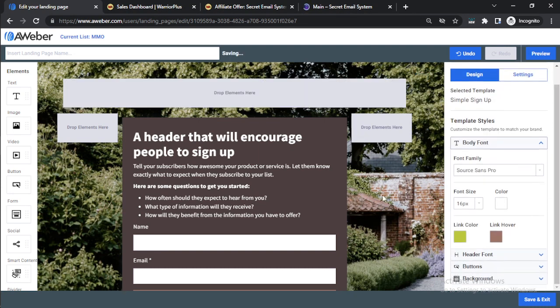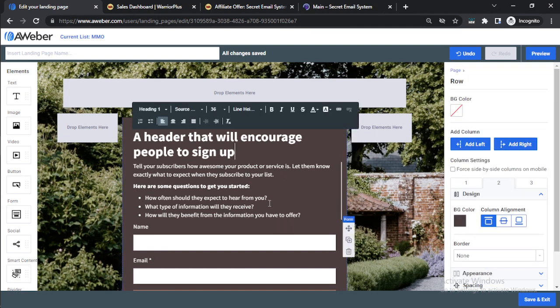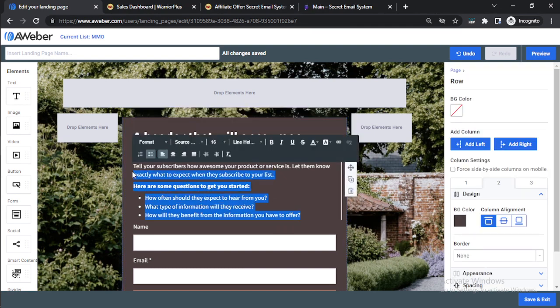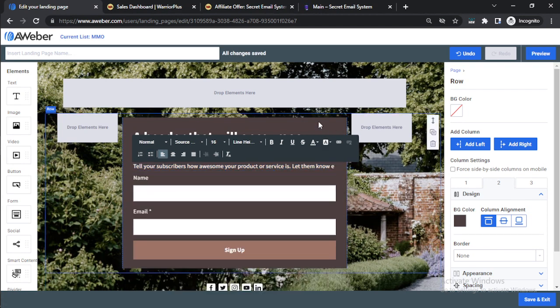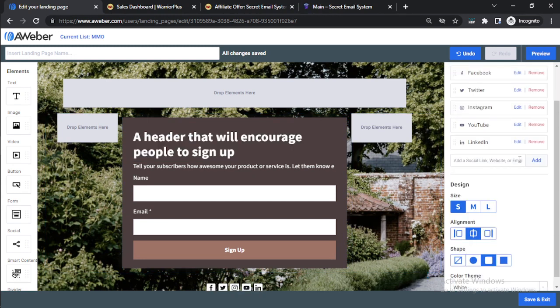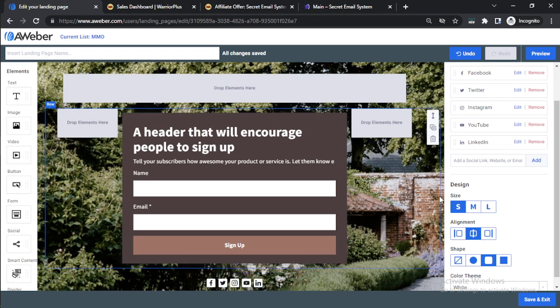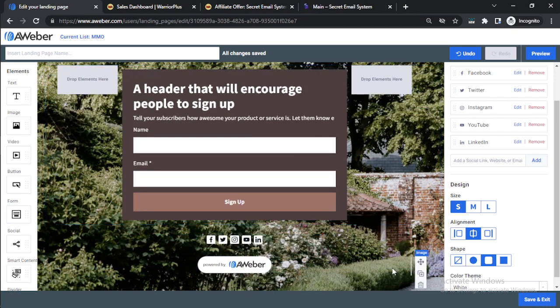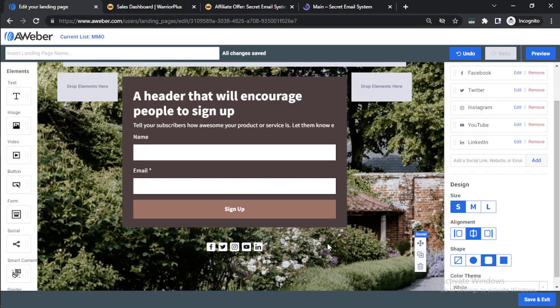Some elements we are going to edit them out. So let's just work with the message over here. Let's delete some of this, don't need it. Okay, just follow along the way I'm showing you over here. It's going to be okay. By the time you are done, you are going to have yourself a squeeze page, a working one.